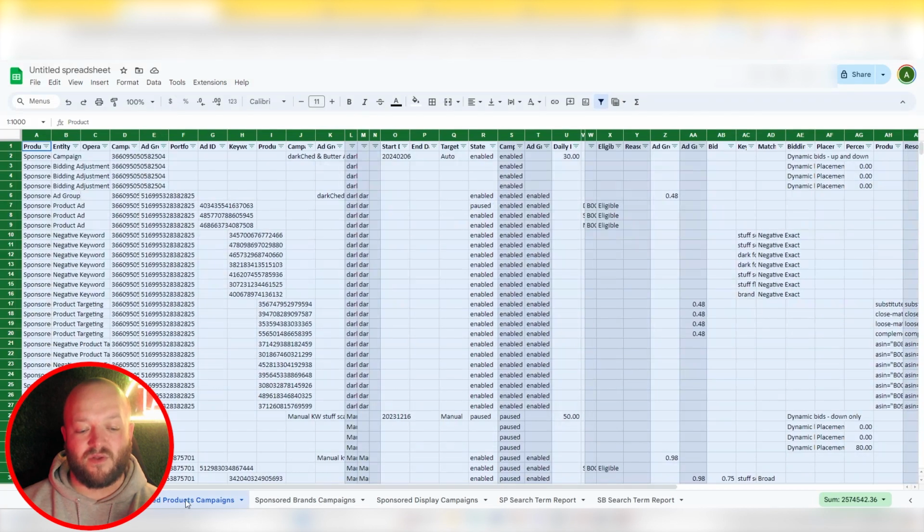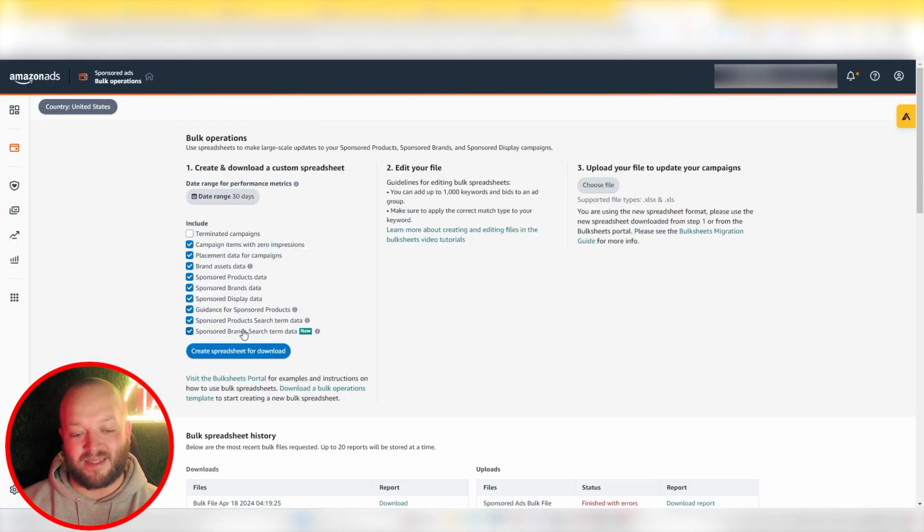You're going to have your portfolios, your sponsored product campaigns, brands, display, and you're also going to have that search term report. Now, I'm going to show you the 2 different ways to get the search term report. Amazon does have it in that bulk file. So if you go back to here, you can see the sponsored product and sponsored brand search term report. And this is where we're going to harvest our keywords from.